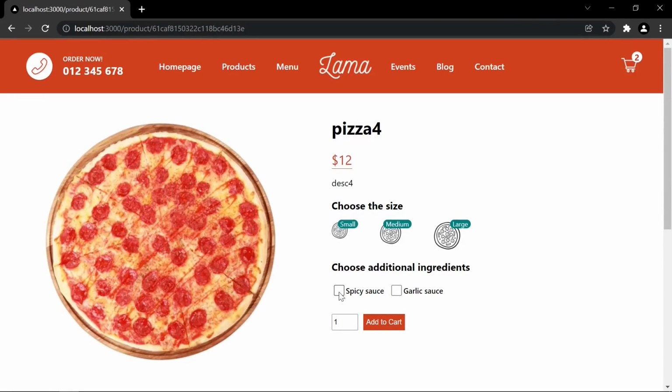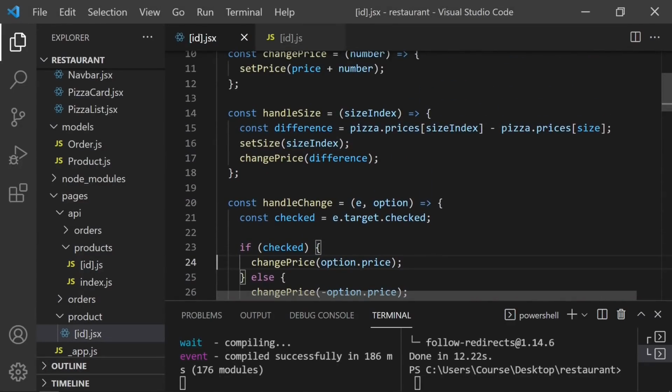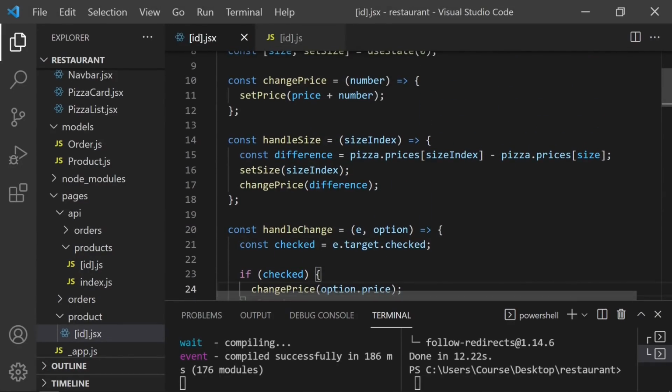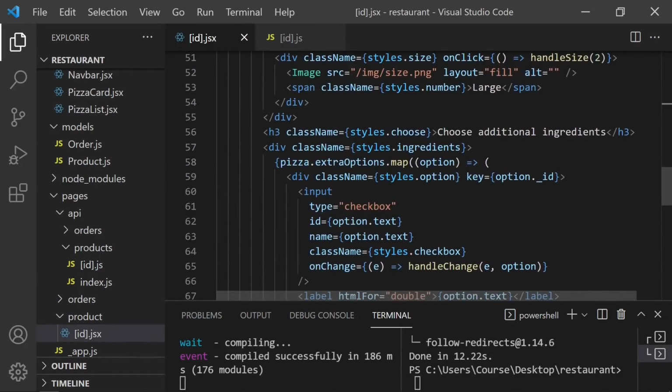Let's see. I'm clicking. Oops, didn't change. changePrice, and we are sending option.price, which is $2. Okay, let's see our price here.